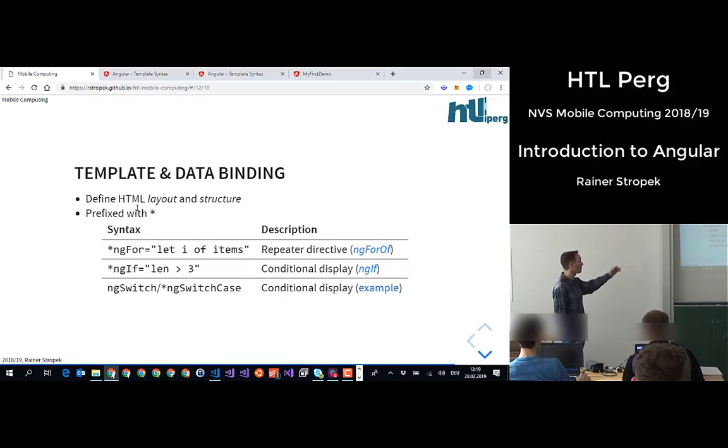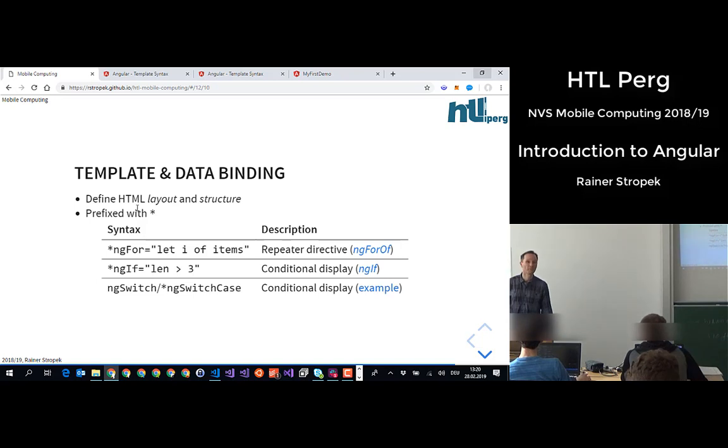And then there is also an ngSwitch and an ngSwitchCase, which I will not do currently. I think you can look it up in the documentation yourself. That shouldn't be any problem, and I think you know from other programming languages what switch and switch case is. Good? Nice. So, with that, I have a small homework for you.